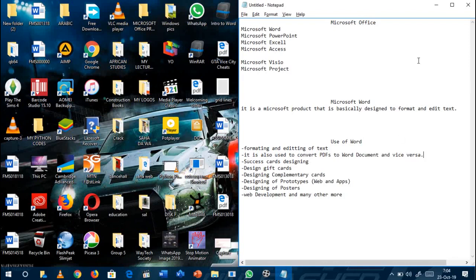So the first thing we're going to do is to introduce ourselves to the interface of Word. That's mostly the best thing to do if you are a beginner. So if you are to open or launch Word, it's very simple. The first thing to do is look through or scan through your status bar.